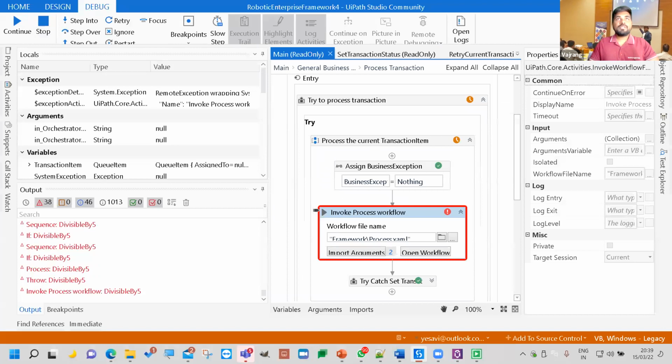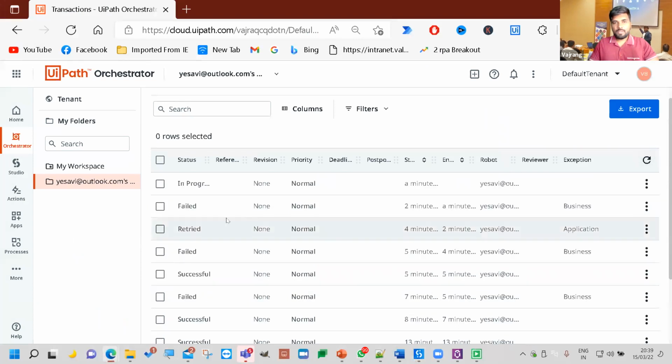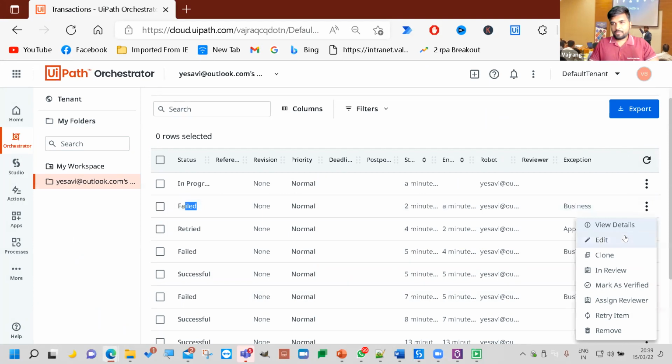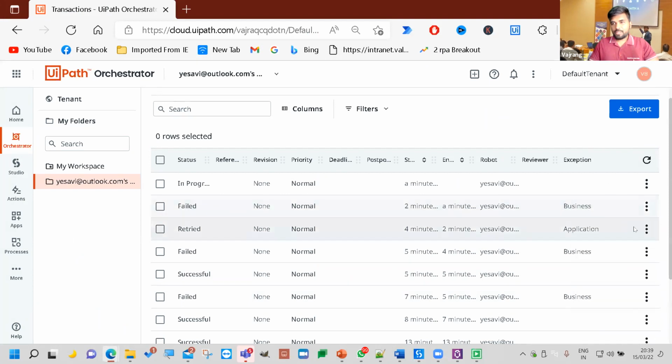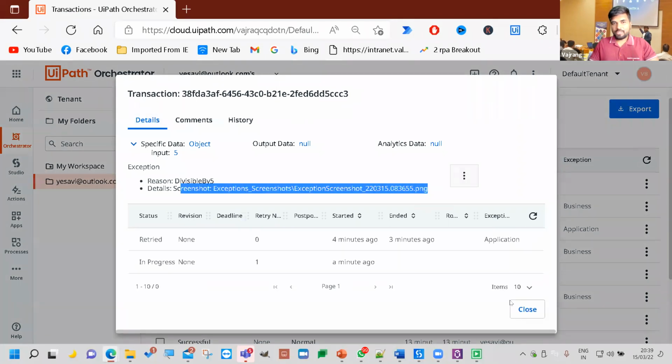Okay, one important thing that I would like to show here. Can you see that 5 is being repeated continuously? Let's see with this. Why 5 is being repeated? Now, if you see here, failed, this is 5. View details or application item. View details, 5. Screenshot is available.